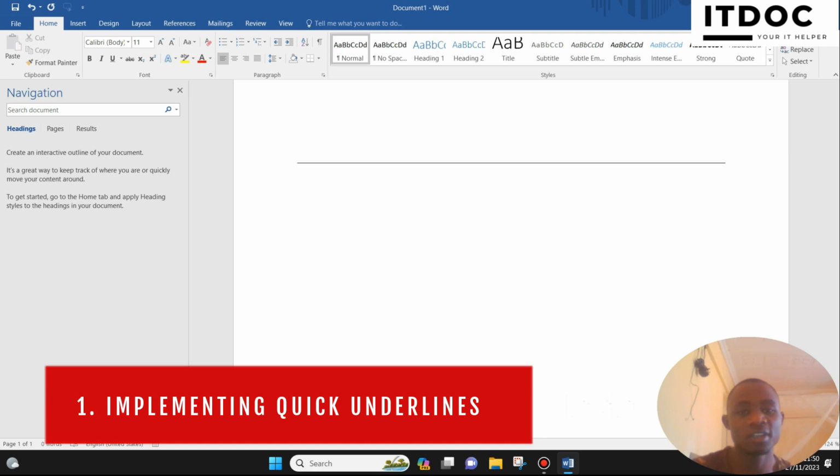So another way of implementing an underline, of course, we are going to work with a dotted underline. So what you do is simply press star 3 times also and press enter. Of course, you'll see a dotted underline appear.